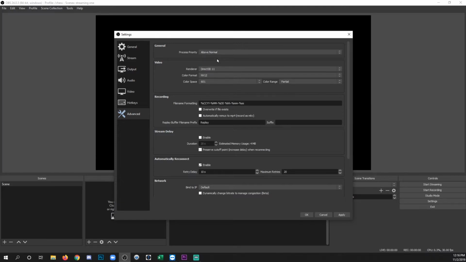A lot of this is trial and error, so just pay attention to your stream or your recording, and then you can even ask people who are watching what it looks like, feels like, and that might guide you to what you need to change.